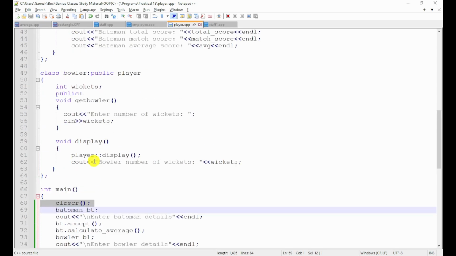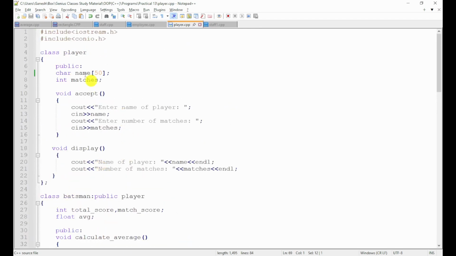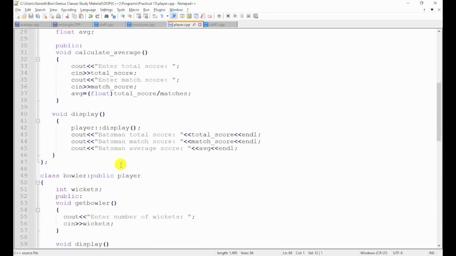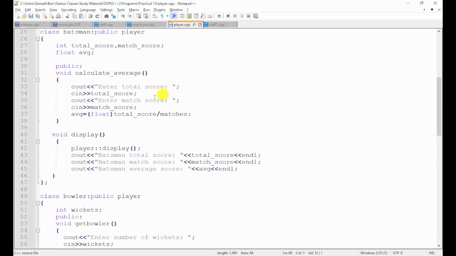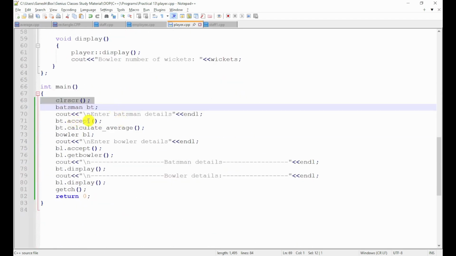What will it do? It will run the accept method, but if you see, the accept method is not defined here, but it is present because it is inherited from the player class. So it will run the name and matches accepting code. This is how the accept method will be called for the batsman object. Then calling the bt.calculate average method, it will accept the score and match score and calculate the average. It is not displaying anything, it is just accepting the values and calculating. So the accept method has run, then the calculate average method has run.